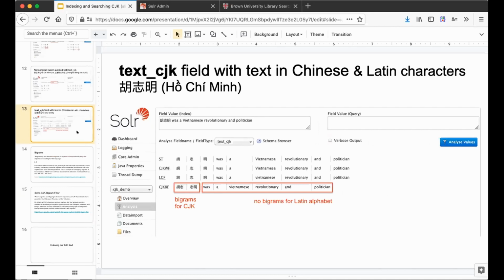Something to notice when you use text CJK is that Solr is smart enough to use bigrams on the part that makes sense. In this case, I'm indexing some text, Ho Chi Minh, plus some words in English. And notice how Solr used bigrams for the Chinese characters, but not for the words that were spelled using the Latin alphabet. So you can mix and match, and Solr will do the right thing as far as bigrams is concerned.